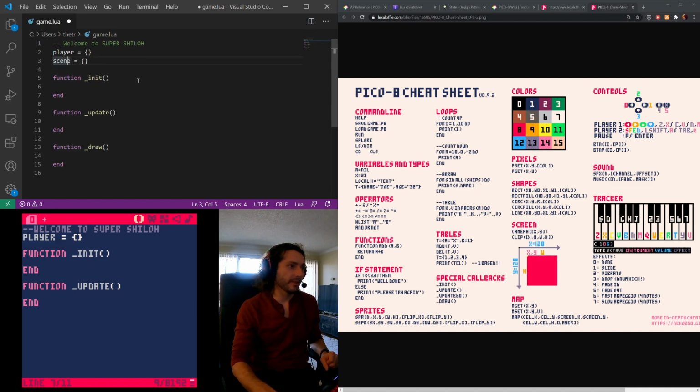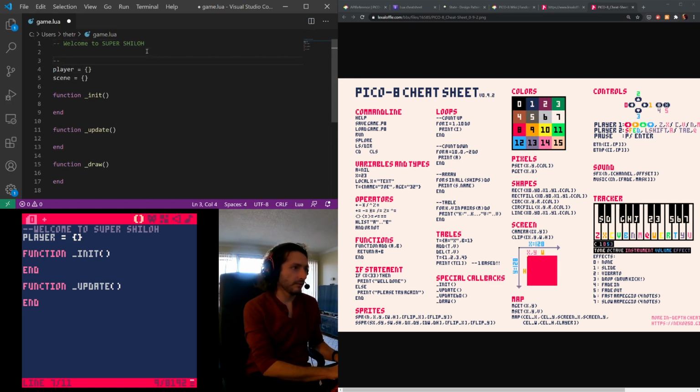Not a great default, which means basically that this definition will persist everywhere, so I could call it from anywhere after this point. Things are kind of dynamically scoped too, so that's another problem with Lua. So we have a player, we're going to have a scene. These will just be initialize variables.